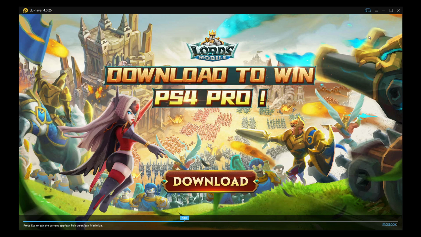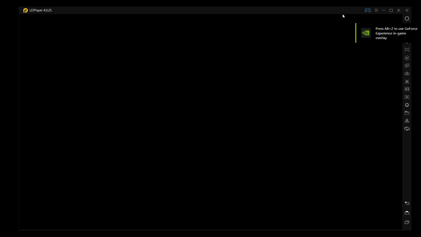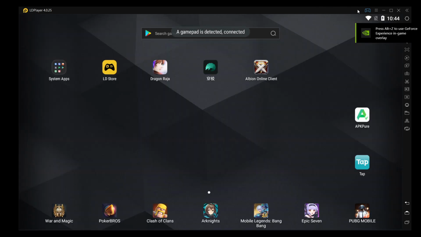And when you're starting it up, actually I'm not sure if it will show on the initial setup, but you should see a blue controller icon confirming whether or not your controller is detected and connected. If it's not, then you might have to try out a different USB cable or something like that. But yeah, you should be seeing a blue controller icon.